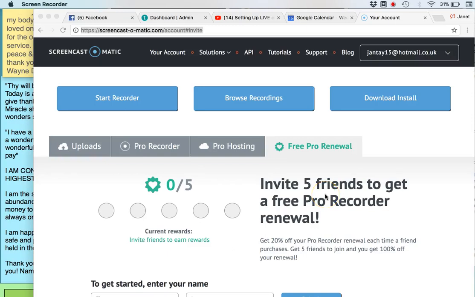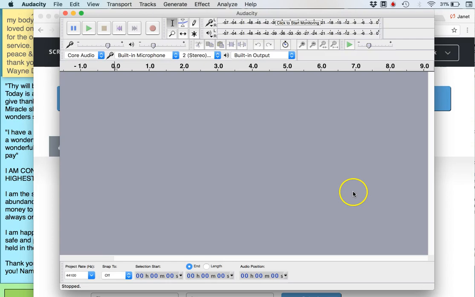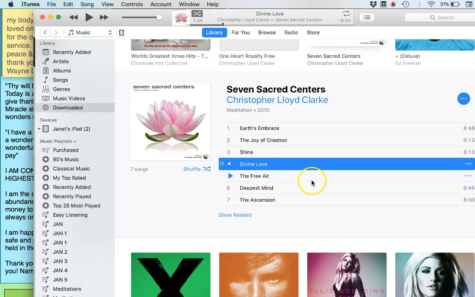Hi, in this video I'm going to show you how to record a meditation in Audacity. Okay, so I've got Audacity open. It comes up with a screen where you just have to click OK or something, and then it goes straight into it. Okay, so the best thing to do is have your music ready before you start.